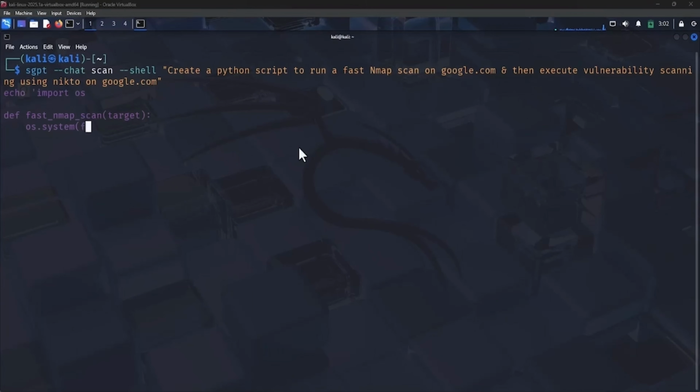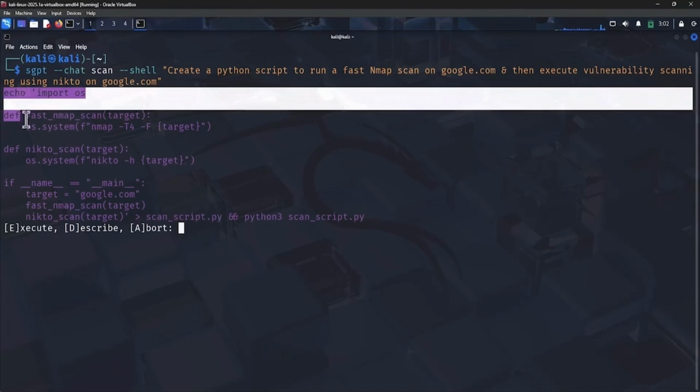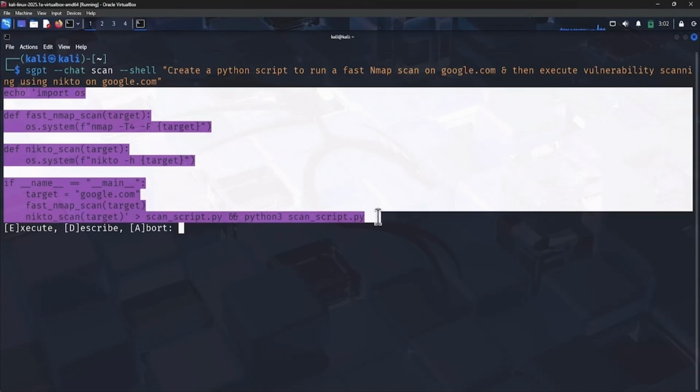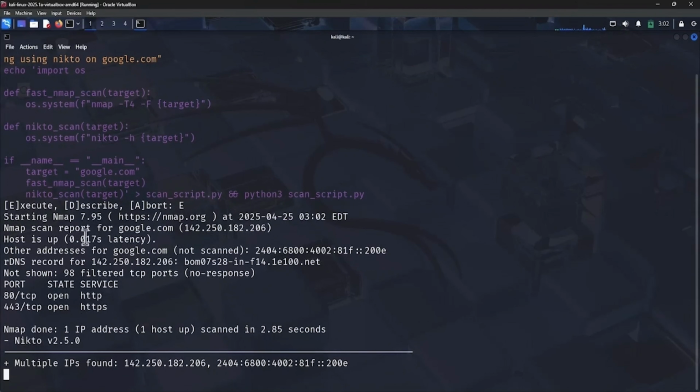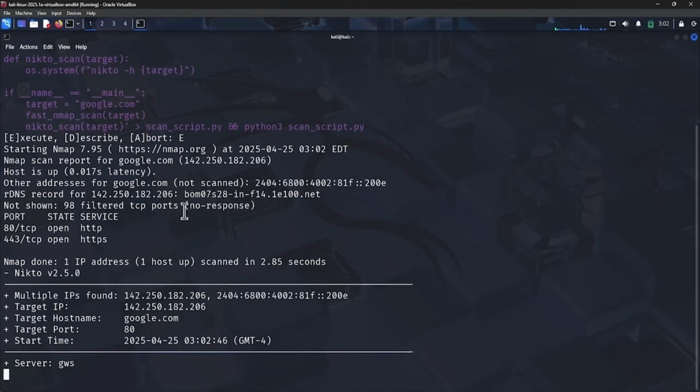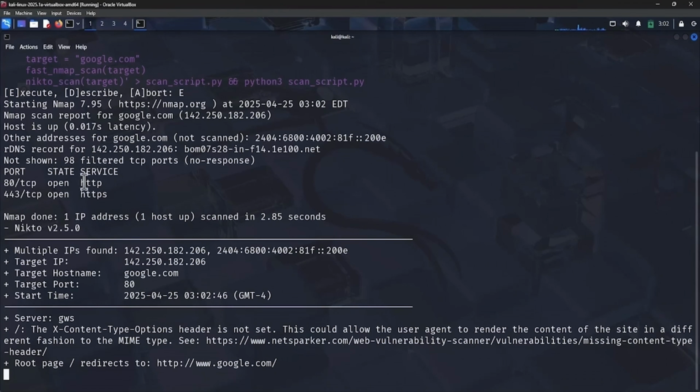As you can see, Shell GPT will now generate a complete Python script to perform these tasks. After the script is generated, type a capital E and press enter to execute it. You will see that the nmap scan begins. After a short while, it will display the results. The output shows port 80 for TCP is open, which is commonly used for HTTP. Port 443 for TCP is open, typically used for HTTPS.